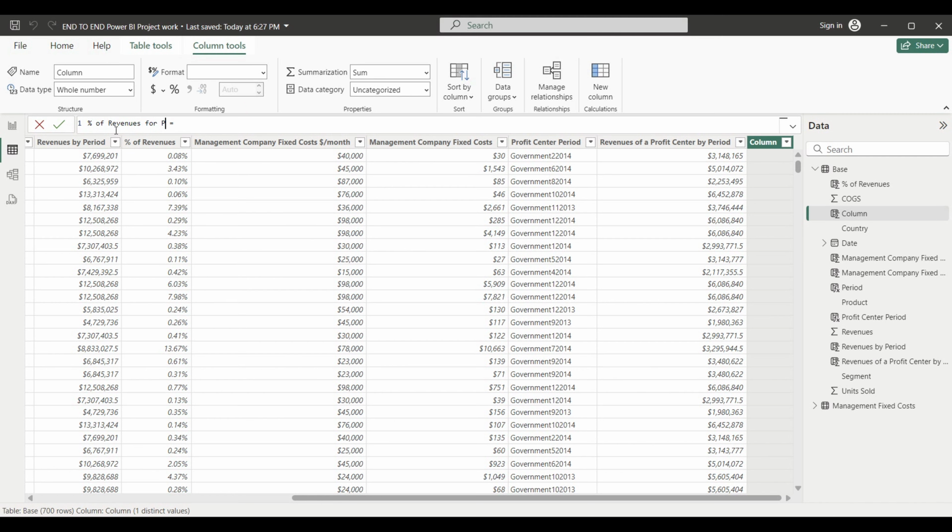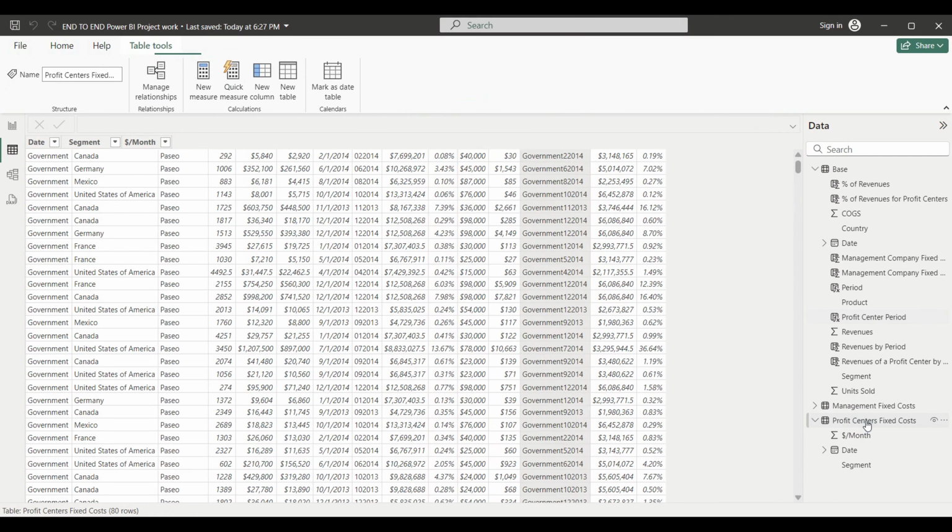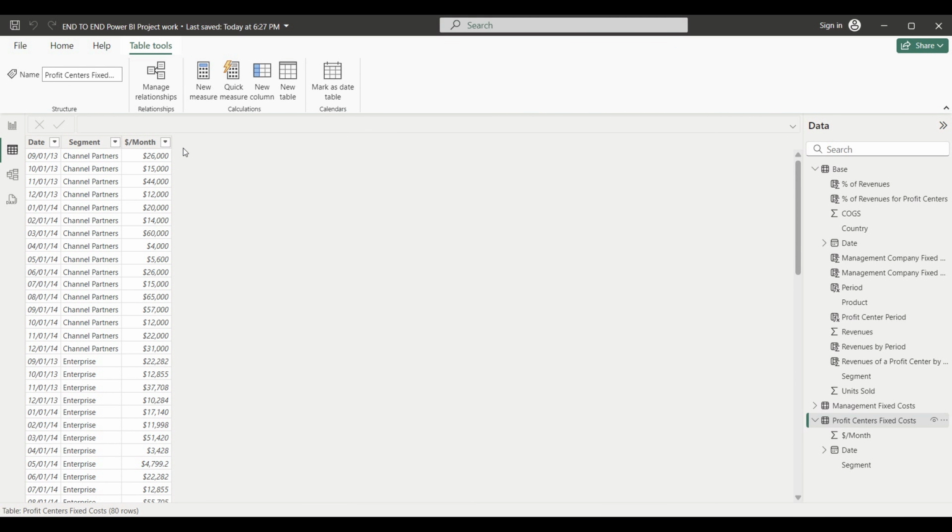Now we need to place monthly values for profit centers fixed costs in front of the right profit center period column of a base table. For that, we will need some kind of a bridge column that we will be using inside lookup value function. That is a Power BI analog of a VLOOKUP function. That will be profit center column. We have one in base table, but we don't have one inside profit center fixed cost table. Let's create it.